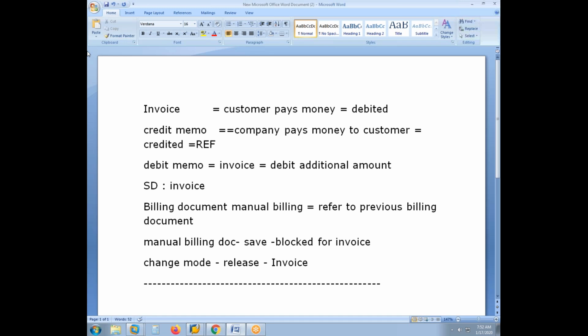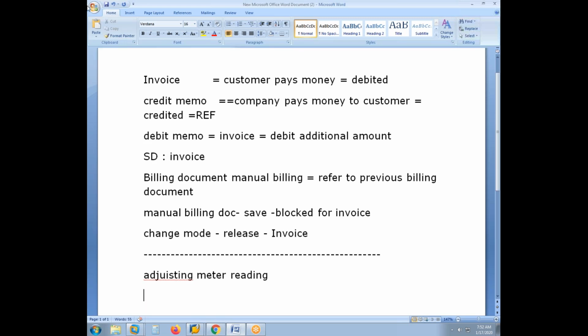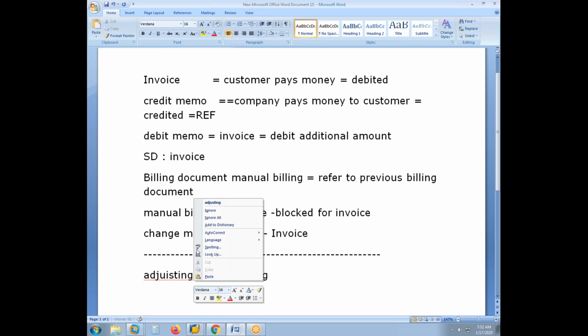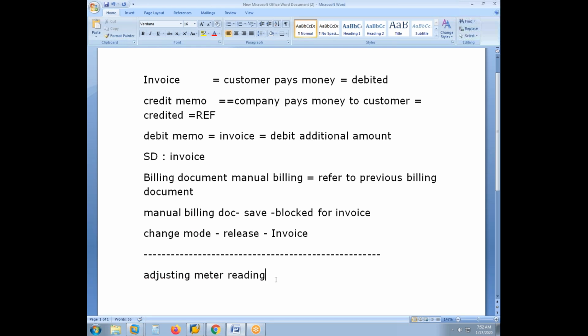Now, one thing we should remember, in the case of manual billing, we are not adjusting any meter reading. We are only dealing with the price, not even the quantity, where quantity means meter reading. Okay, we are not adjusting meter reading. We are only referring to the price changes, and based on that, the manual billing will happen.